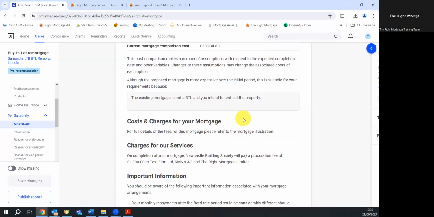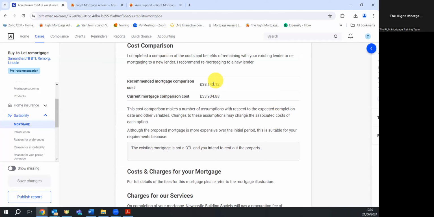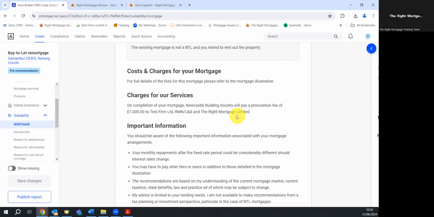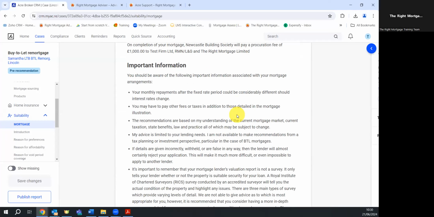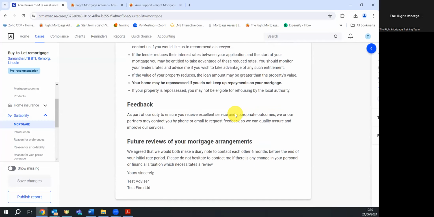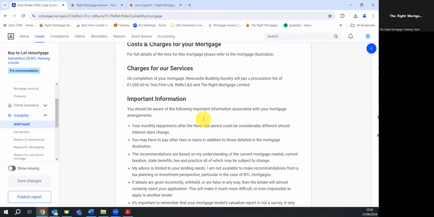And all I've just put in there to explain that is the existing mortgage is not a buy-to-let, and you intend to rent out the property. Okay, so the lowest true cost buy-to-let property is this, and even though that's a little bit more than yours, it wouldn't work. Okay, and then the rest of the stuff that's available on all of your suitability reports, feedback, etc., the important information. And then you would just go, I've already saved this report, just go over here and save your changes, and then publish the report if it was appropriate at that time.